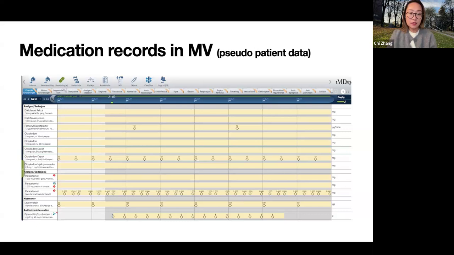You see on the left, it's a list of medication. On the right, with the timestamps, are the actual prescriptions or planned prescriptions. So this user interface is pretty handy. You can see exactly what is going on.